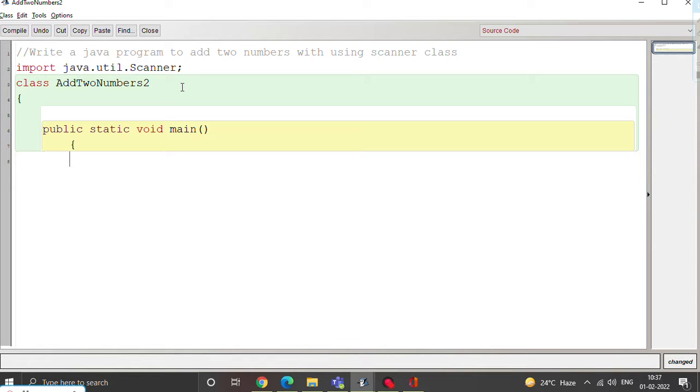Then I want a few variables for doing the program. The variables which I will be taking are num1, num2 and then sum. All will be of integer data type: int num1, num2 and sum. So internally memory gets allocated. I will show you how it gets allocated.